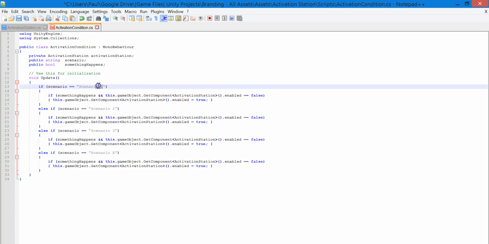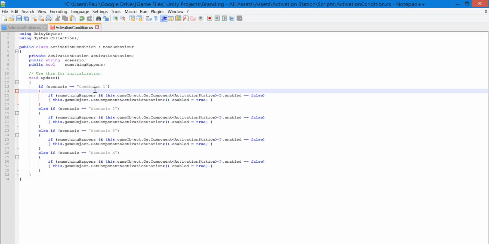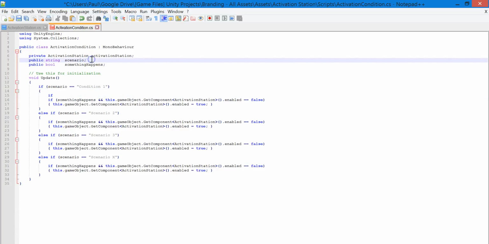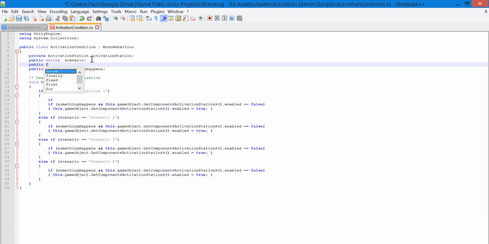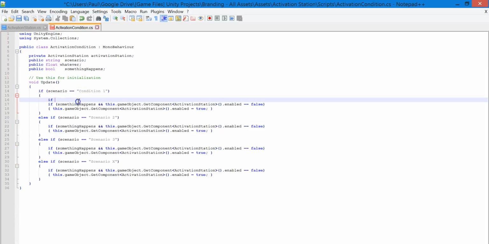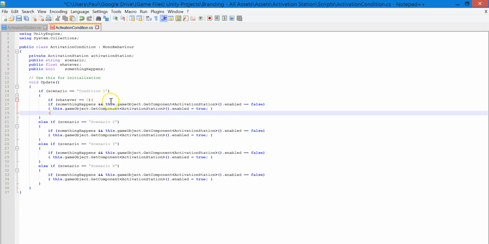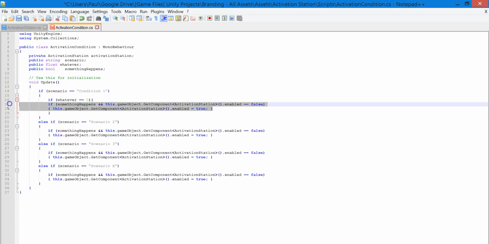So, for example, you can classify this condition as condition 1. You can add in your own variables. You can type in a public float, whatever, and then type in your very own variables, whatever is equal to 0. And then let's enclose these in brackets. If whatever is equal to 0, then do everything here.